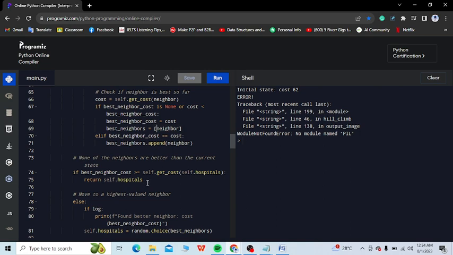Or if the neighbor cost is not less than the current neighbor cost, then we won't update that, and we will leave it there as it is.